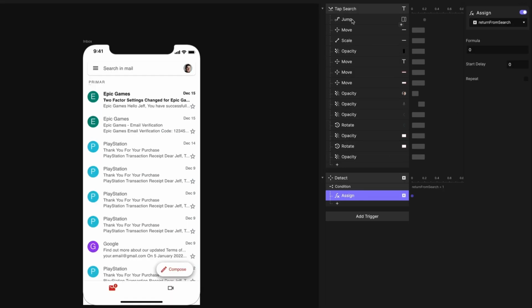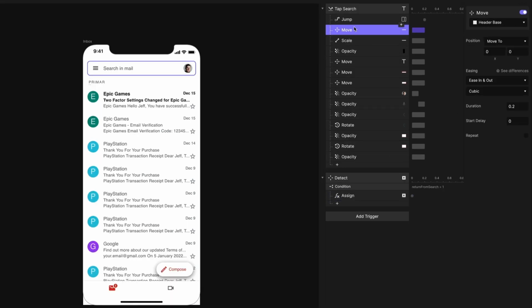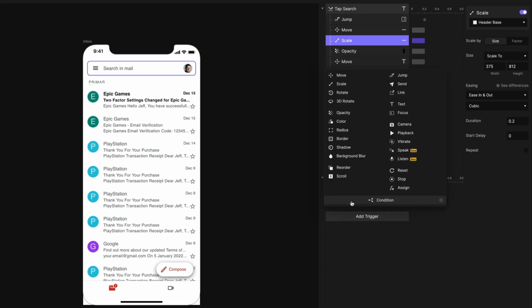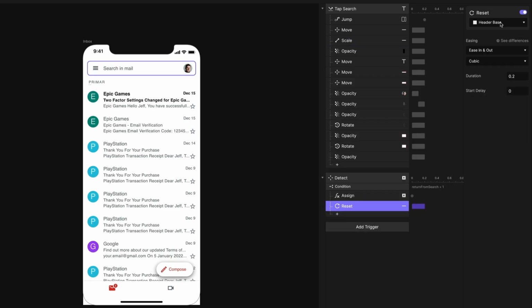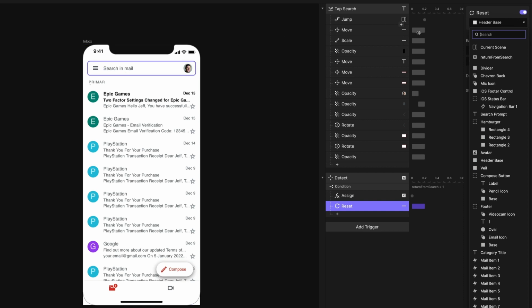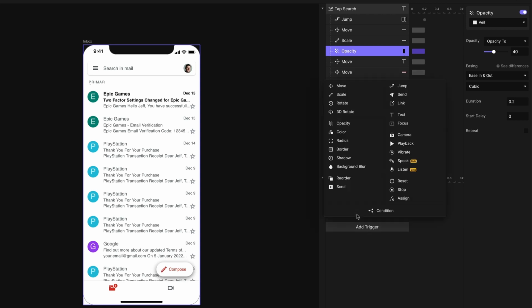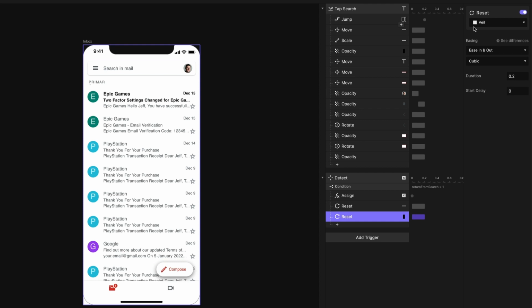Okay, so the first thing we did was we moved the header base and we scaled the header base. We can use a reset, which will take care of both of these in one shot. So we're going to use a reset on the header base, which was already selected. It's on my scene, but if it wasn't, you can just search for it. Header base, we'll reset that. What was the next thing we did? The opacity of the veil, we can reset the veil. Reset. And again, veil was already chosen.